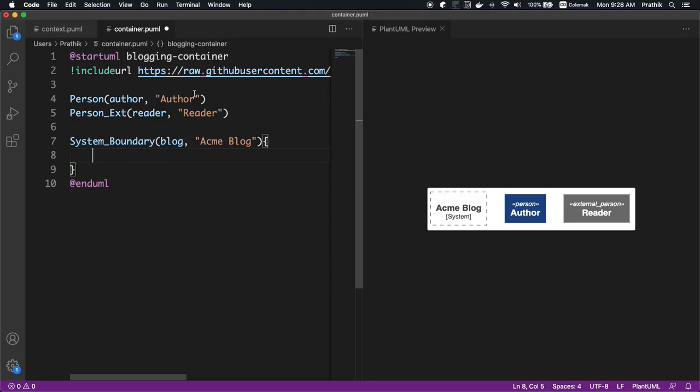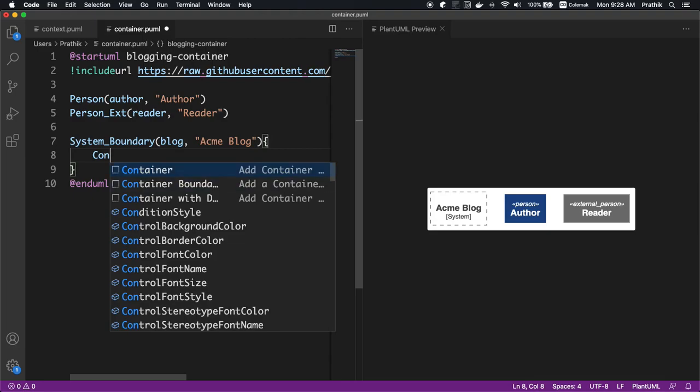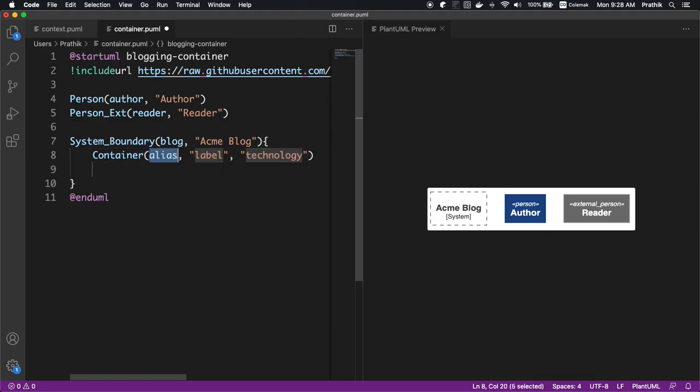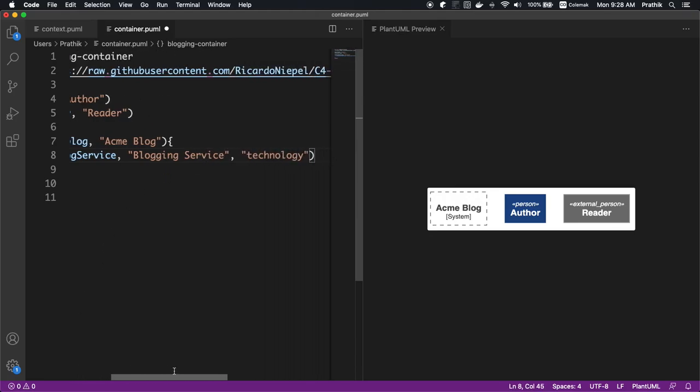So let's start off with a container now. Notice the word, it's called container. I'm going to call it blog service. You can use camel case, snake case, kebab case, that's your choice. I'm just more comfortable with camel case, so I'm going to use that. So you call this a blogging service. It's basically a service that enables blogging for the user.